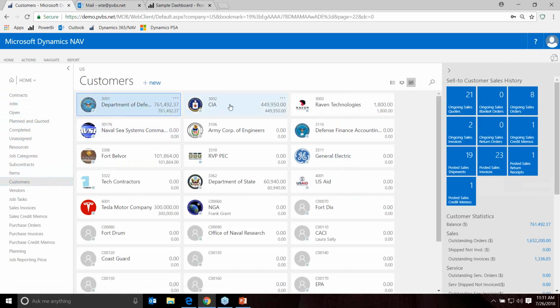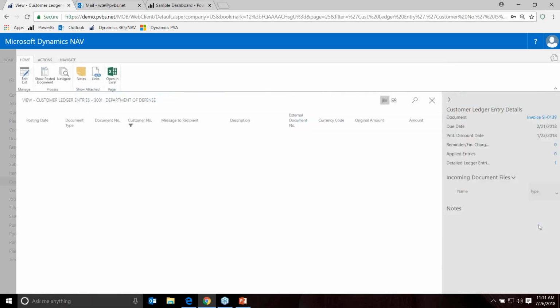You get just a quick snapshot of the current balance in that customer. Then over to the right, a little bit of some statistics, in this case, sales history. So I can see outstanding quotes that we have for this customer, or invoices that are being processed, invoices that have already been posted, outstanding balance. And I can drill into each of these numbers to get additional detail.